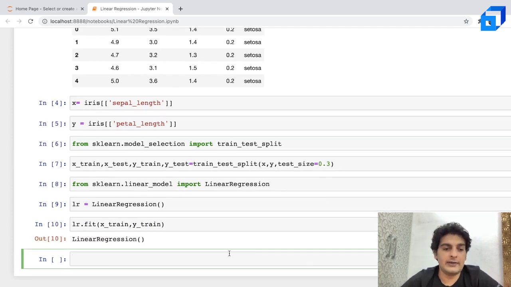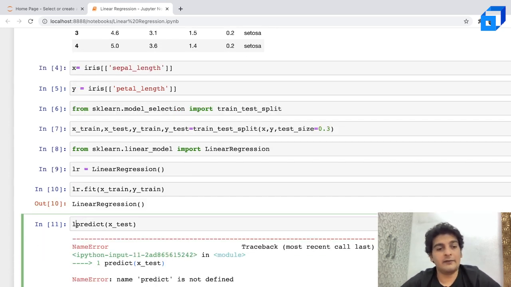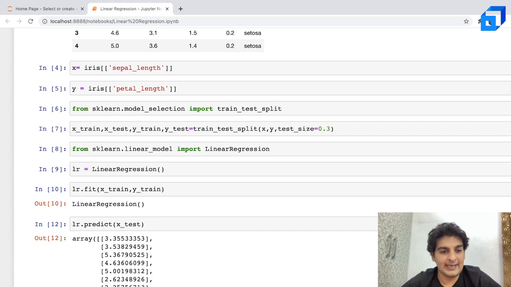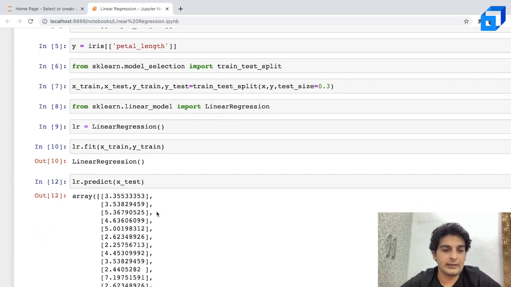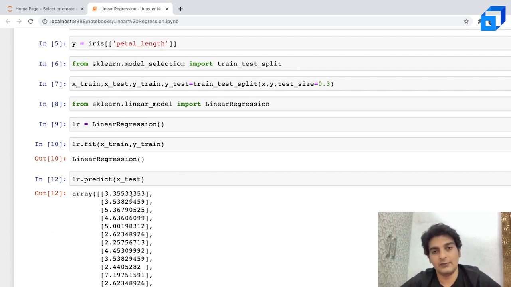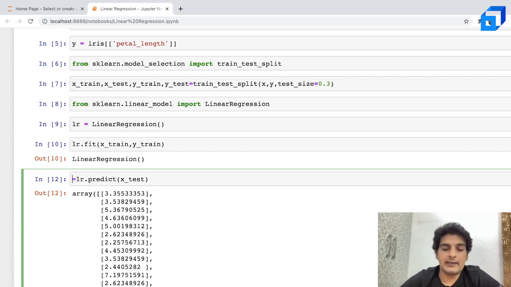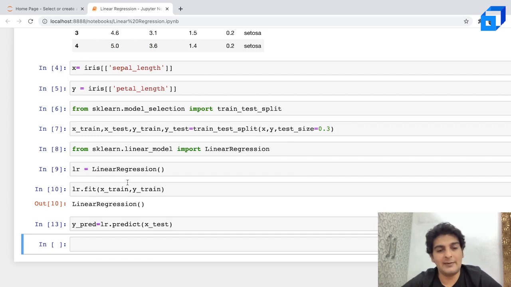Now it's time to predict the values. To predict the values, I'll use the predict method, and inside this I will give xtest. I would have to type lr.predict actually, and when I give lr.predict, you will see that these are all of the predicted values. Let me store the predicted values in a new object, and I'll call that new object ypred. So now I've got my actual values which are there in ytest and the predicted values which are there in ypred. Let me just show you a glimpse of both of them.